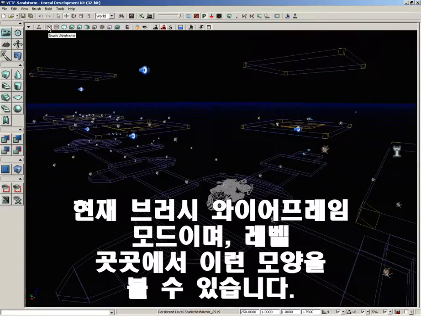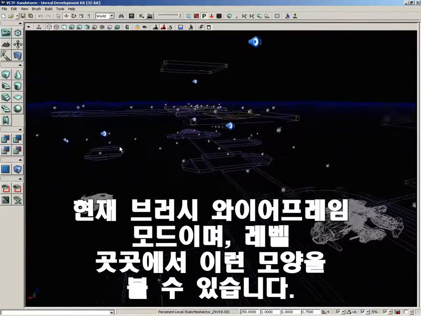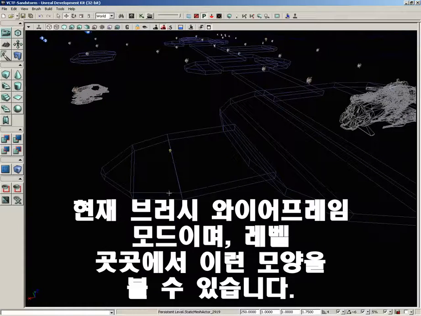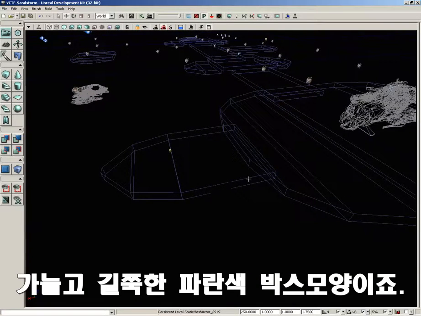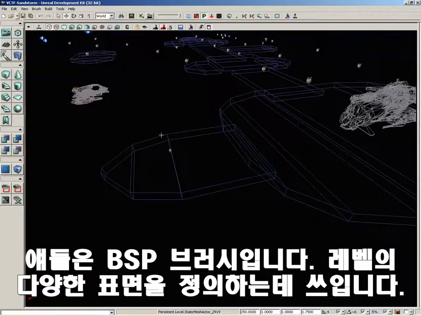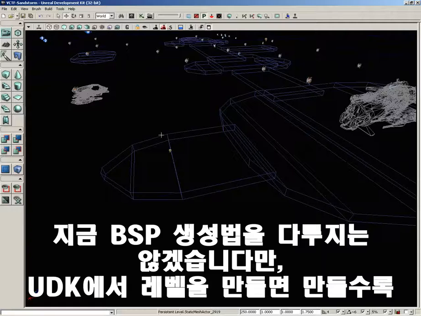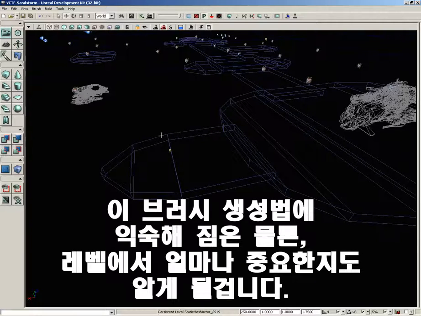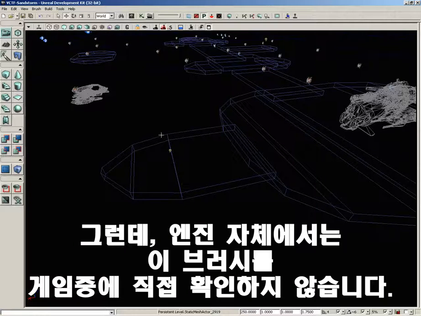Now, currently, I am in brush wireframe view, and you're going to see a lot of these shapes scattered across the level, like blue, interesting shapes. They're kind of like elongated boxes. These are BSP brushes. These are being used to define the shapes of various surfaces in our level. Now, I'm not going to go into any BSP creation techniques right now, but the more you start creating levels inside UDK, the more you're going to get used to how these brushes are created and their importance in a level. However, the engine itself during gameplay doesn't actually see these brushes.